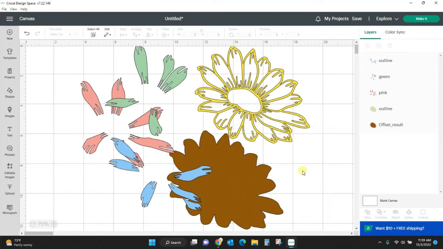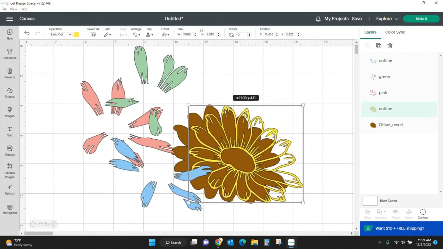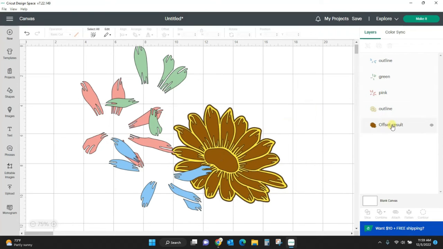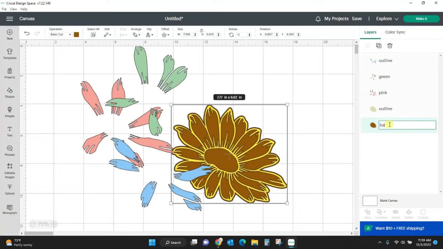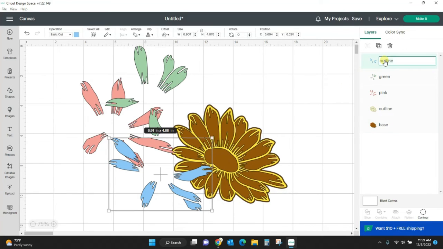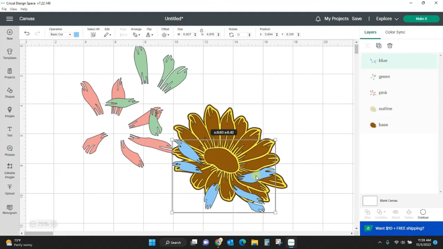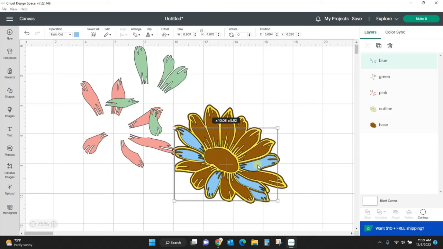Okay, apply. We want the offset to be the same color brown. We can delete that first one. Okay, so now I've got my yellow outline on my brown offset layer, which is going to be my base layer now. Let's rename that base. Pink, green, and let's name this one blue. Okay, so here's all of our layers. Let's just start putting them in here.